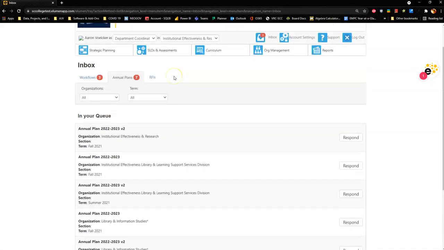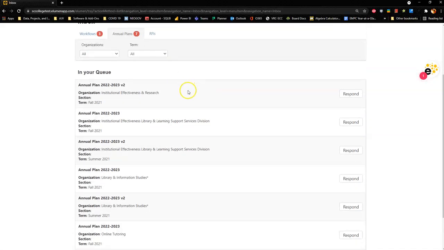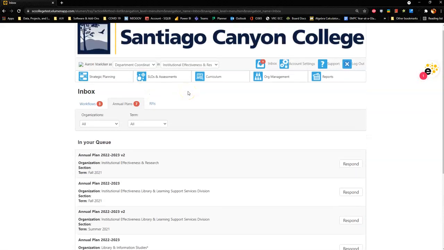This is because I have launched 2 draft annual plans to every entity on the test site. And so I have 4 entities associated with my account with 2 templates each. I should see the number 8 up here. I have the number 7 because I've already submitted one.